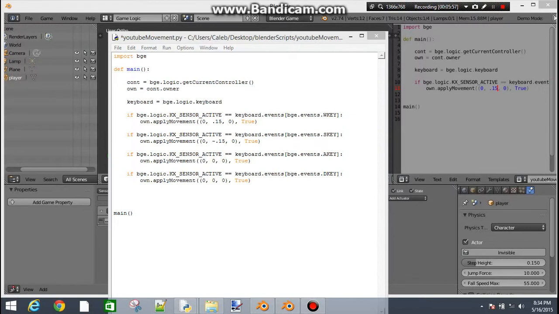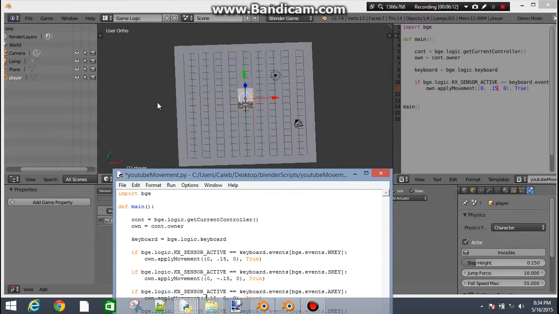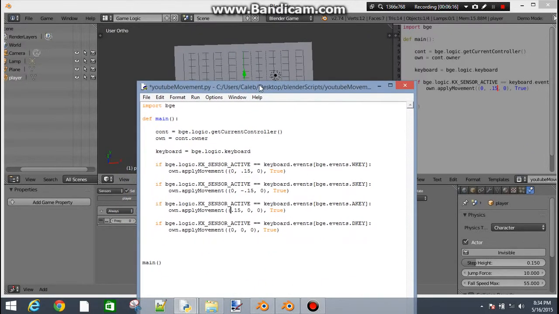Okay, and since x is our first number right here, x, y, z, we're going to change this 0 to 0.15. And this 0, oh no, we're going to change this A because we're going left. Left is the opposite of this red arrow. So that's going to be negative x. So this one is going to be negative 0.15. Remember, your A key is left, so you're going to want to make that negative. This 0 is going to be 0.15 positively. So let's just save that.